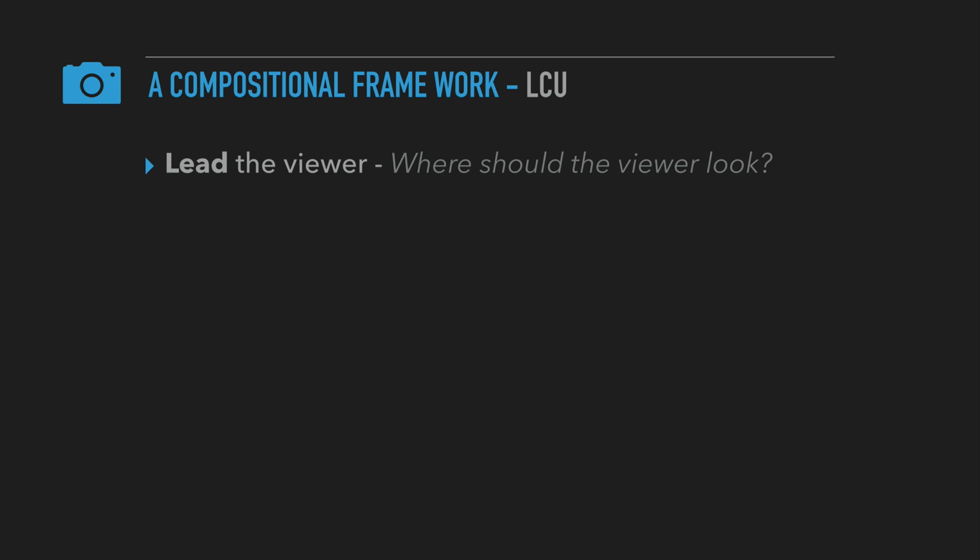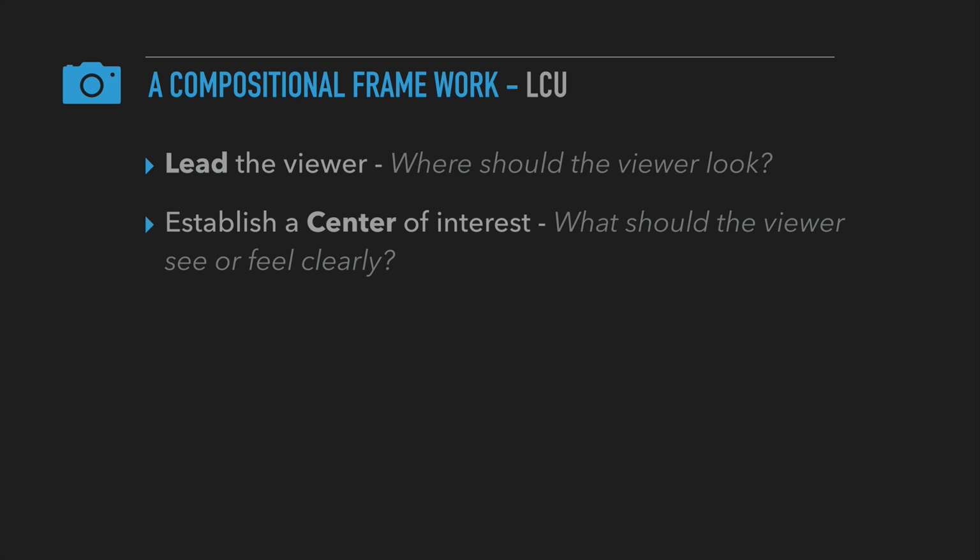So if L is lead the viewer, the C stands for, are you establishing a center of interest? What should the viewer see or feel clearly? And this is equally important. You need to show the viewer what the image is about, where they should look. Now, it's important, especially with landscapes, to understand that the center of interest can be an actual subject like a rock or a tree, but it can also be a mood or a feel.